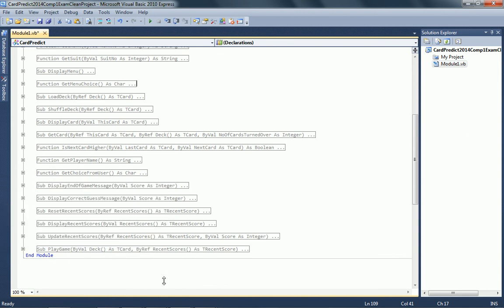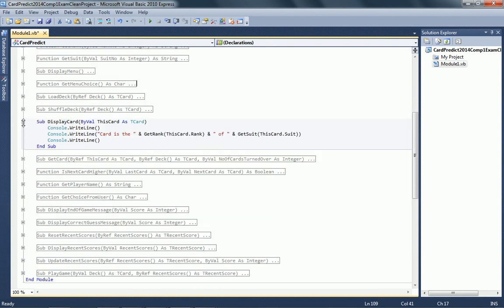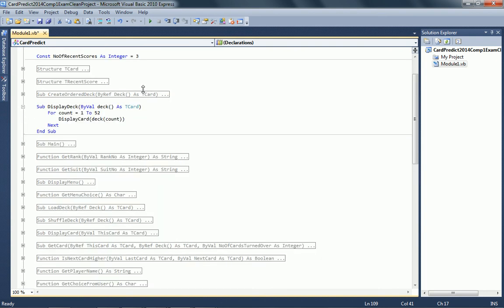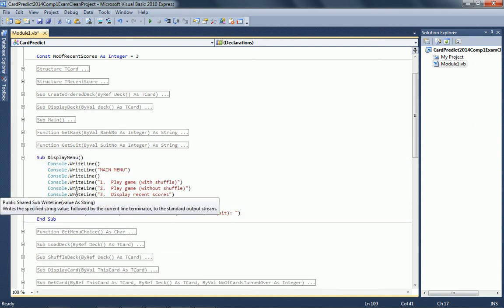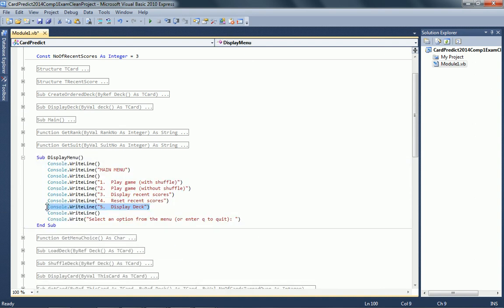I'm assuming you're completely au fait with the code, but as you can see, it's just this concatenation of get rank and get suit. Not a particular fan of these write lines because it spaces everything out, but we'll leave it there for now. No need to change it. Right, now what we need to do is add in a new menu item, and all we've got to do is add something into the display menu, which you can see I've done there.